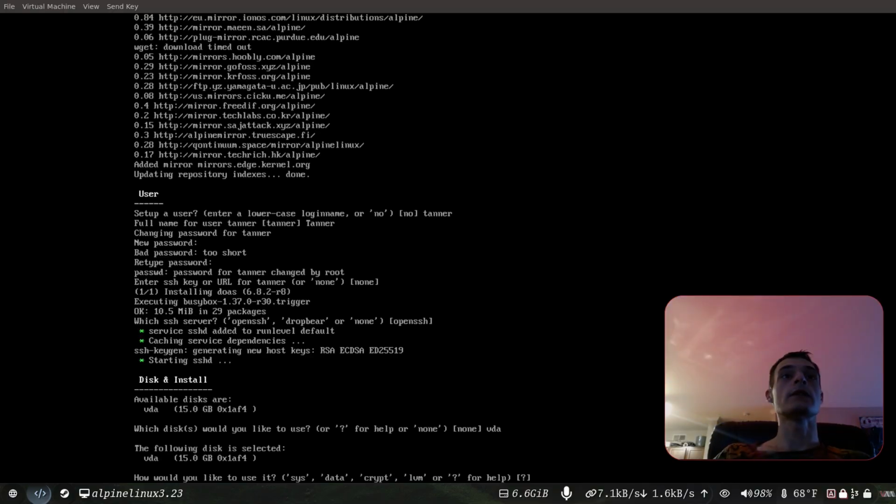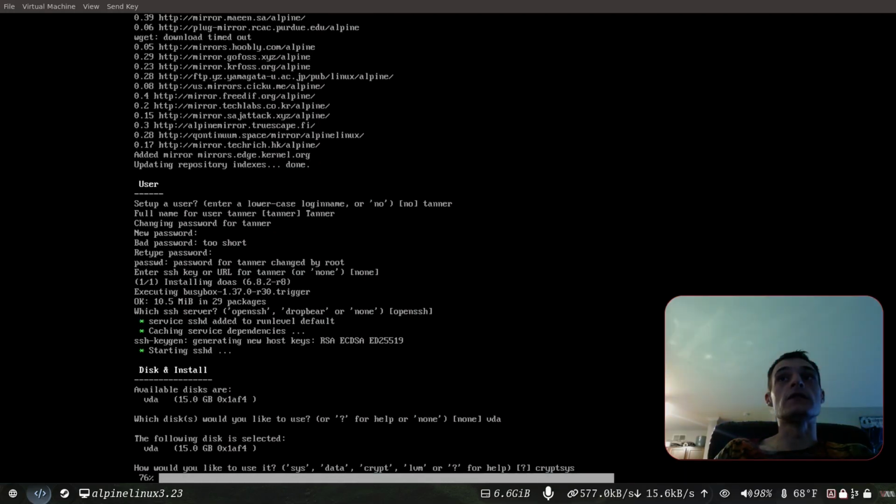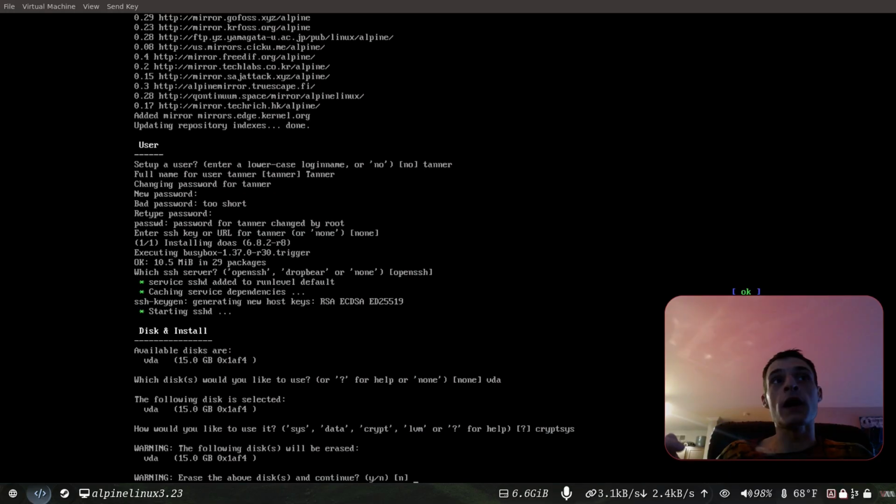The following disk is selected, VDA. How would you like to use it? So now there is another option that is not visible in the list of options that it gives you. It tells you can do a sys, data, crypt, LVM, or question mark for help. But what option is not in the list? Just type crypt sys. And what this does is it installs the Alpine Linux system for you, and it's encrypted. It has almost full disk encryption. Warning, erase the above disks and continue. Yes.